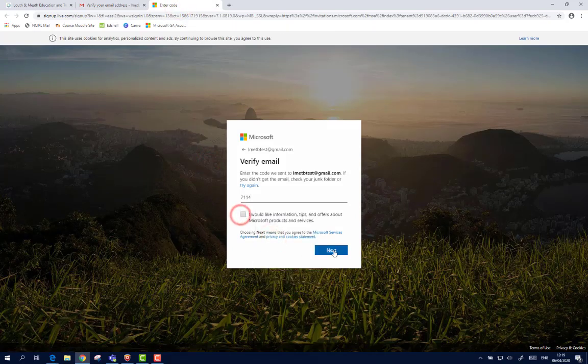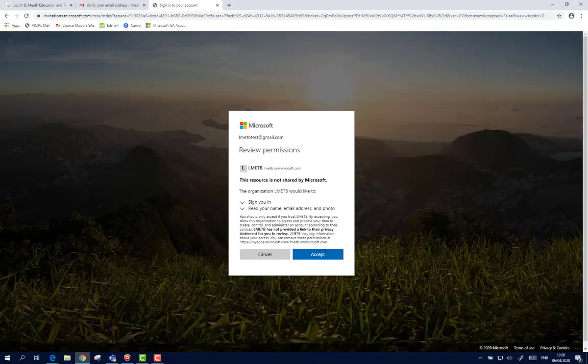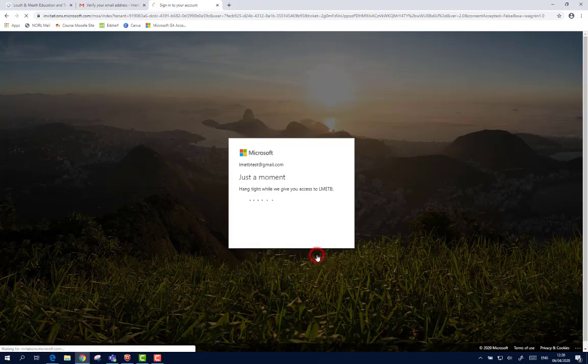And I don't want promotion information. Select next. And these nasty captchas, which I always get wrong. There we go. Nice. So, that's just reviewing the permissions. Select accept.